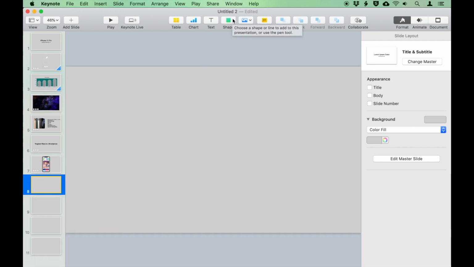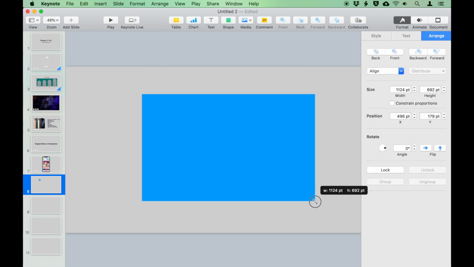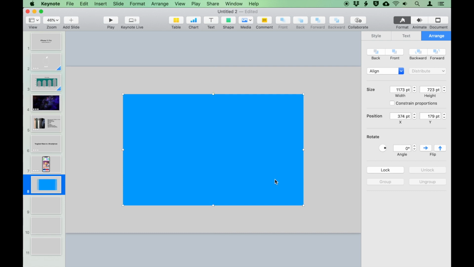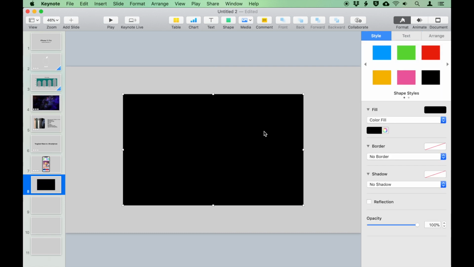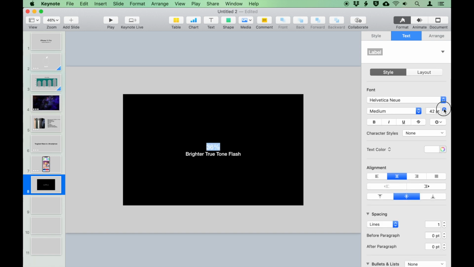Let's add some shapes. We'll just use a very basic rectangle. Put it in the middle. Change this to black. Double click on the shape and add a text. Going to increase this. Change the color to yellow.